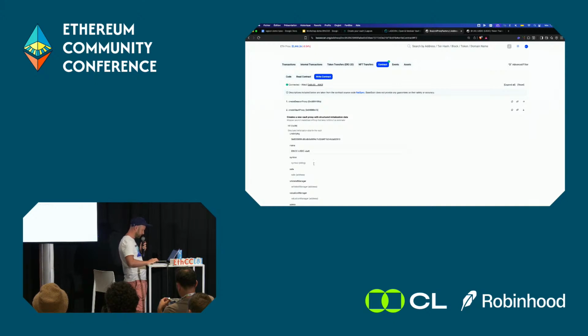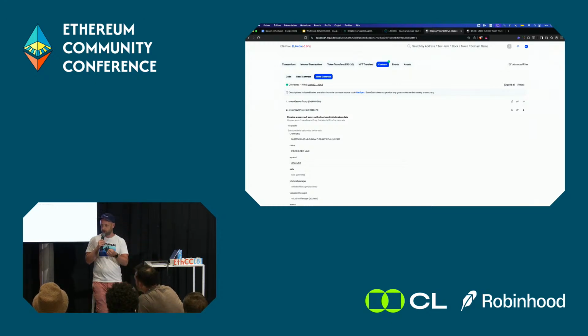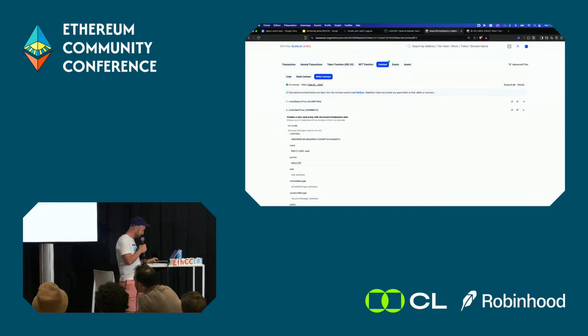vault. So the name is the name of your ERC20. The symbol is also the symbol of your ERC20. So ETC USD, let's say. A new currency, ETC USD. You will be able to buy your ticket with ETC USD.